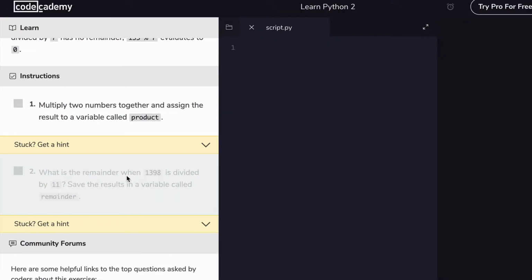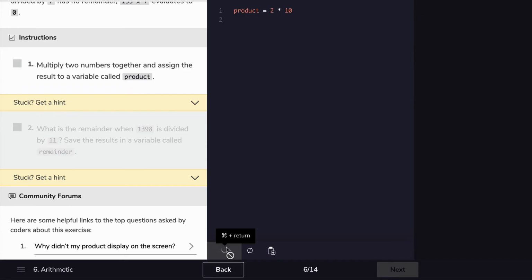Okay, so we're going to multiply 2 numbers together and assign the result to a variable called product. So we actually do this in the opposite order. We create a variable first. So we create a variable called product. We go here and we type product, and then we assign it to whatever we want to multiply. So I'm just going to do 2 times 10. Run that and we will get product.